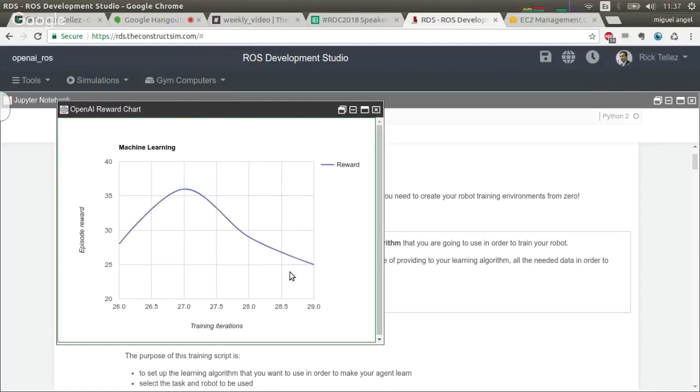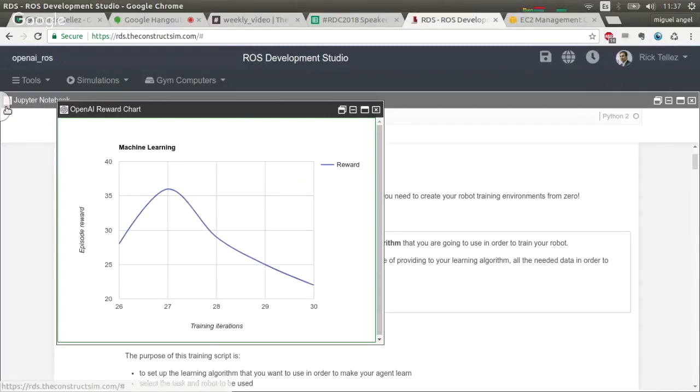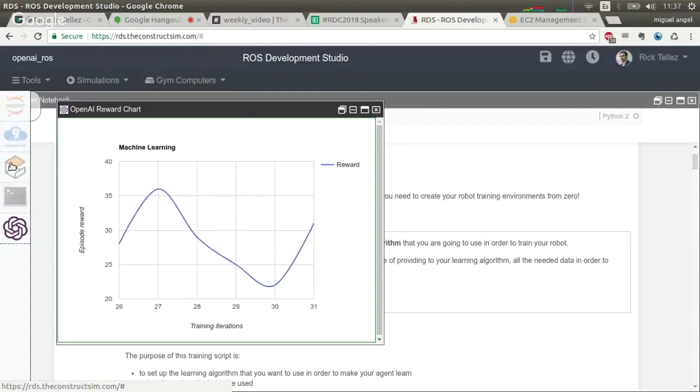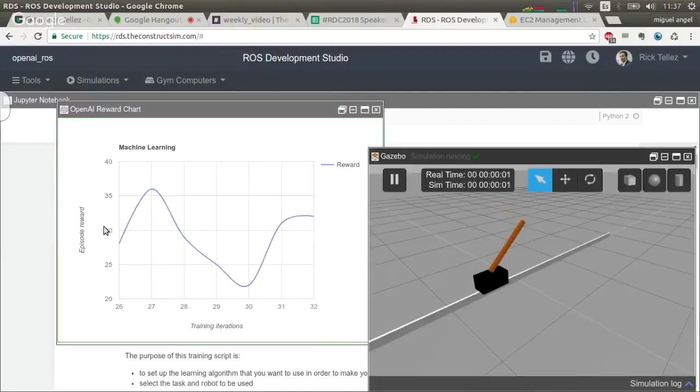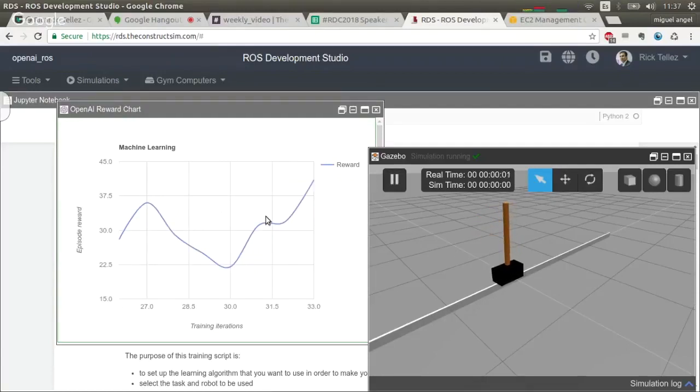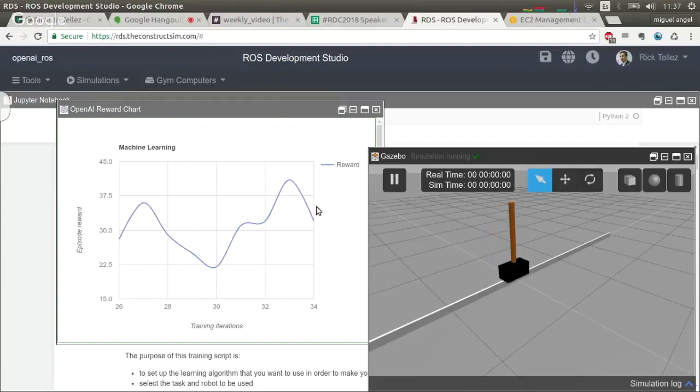Yeah, so it's one after each episode. So if I change here to the Gazebo, yeah, so you got this, and it's starting to plot how you can check. By doing this, you can check if the robot is actually learning or not.